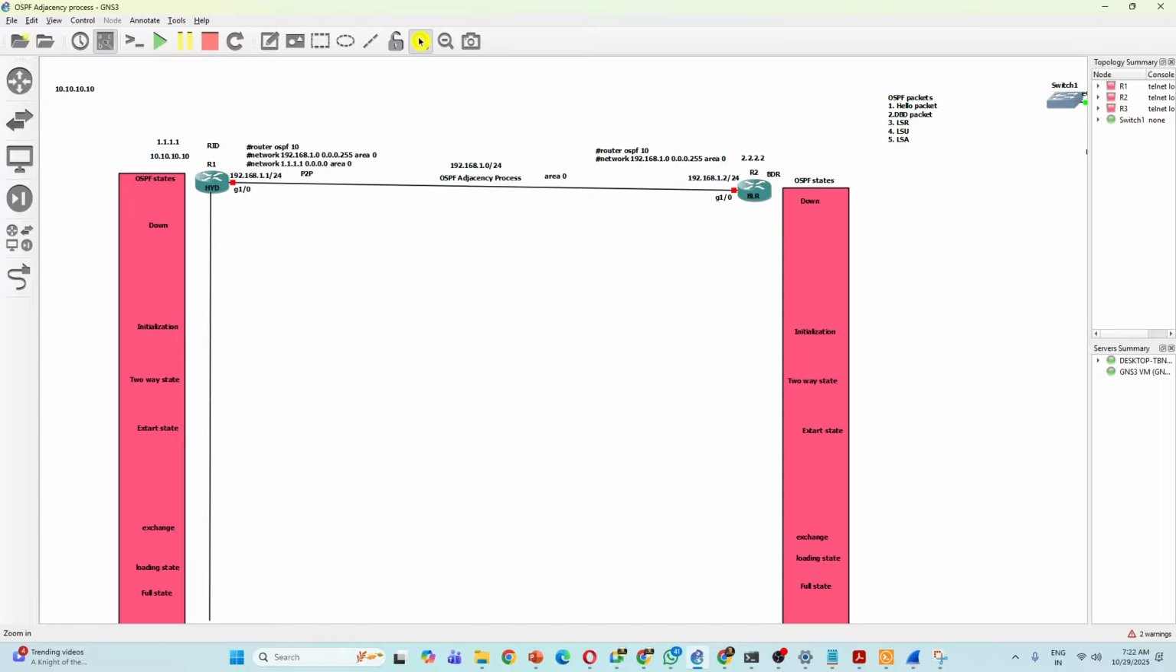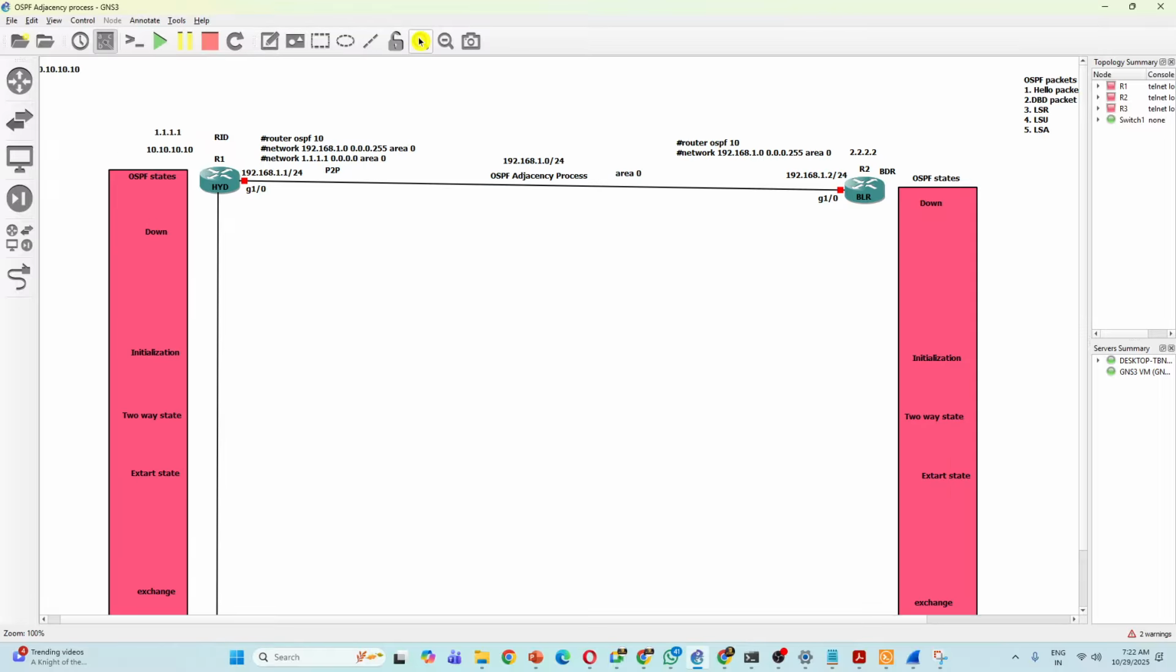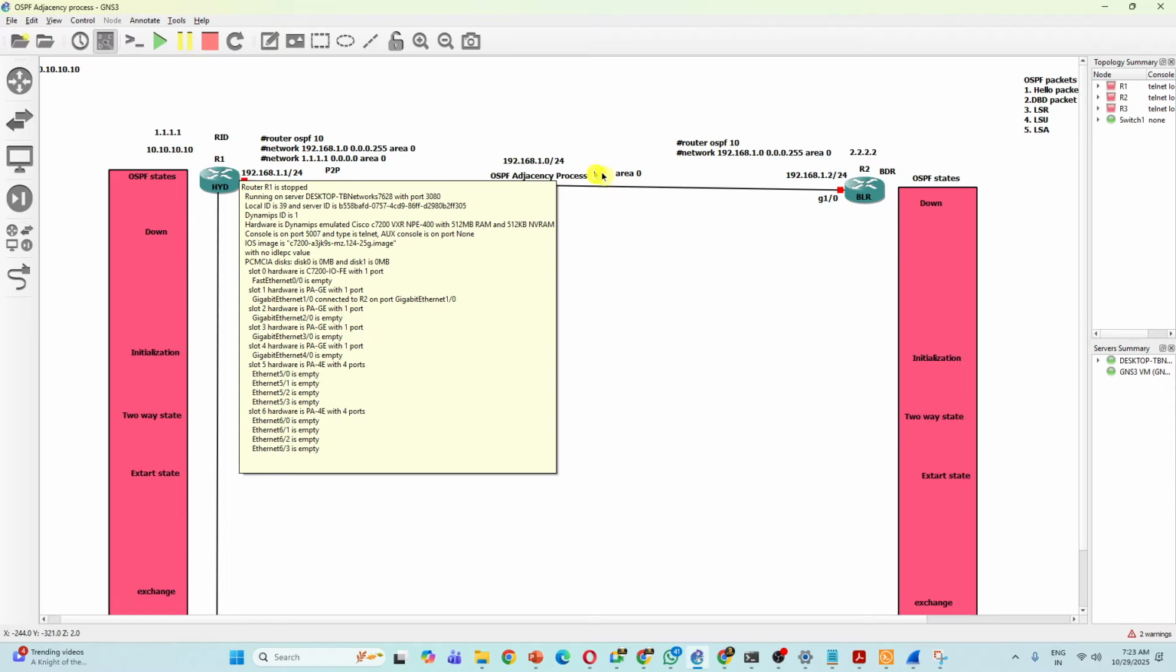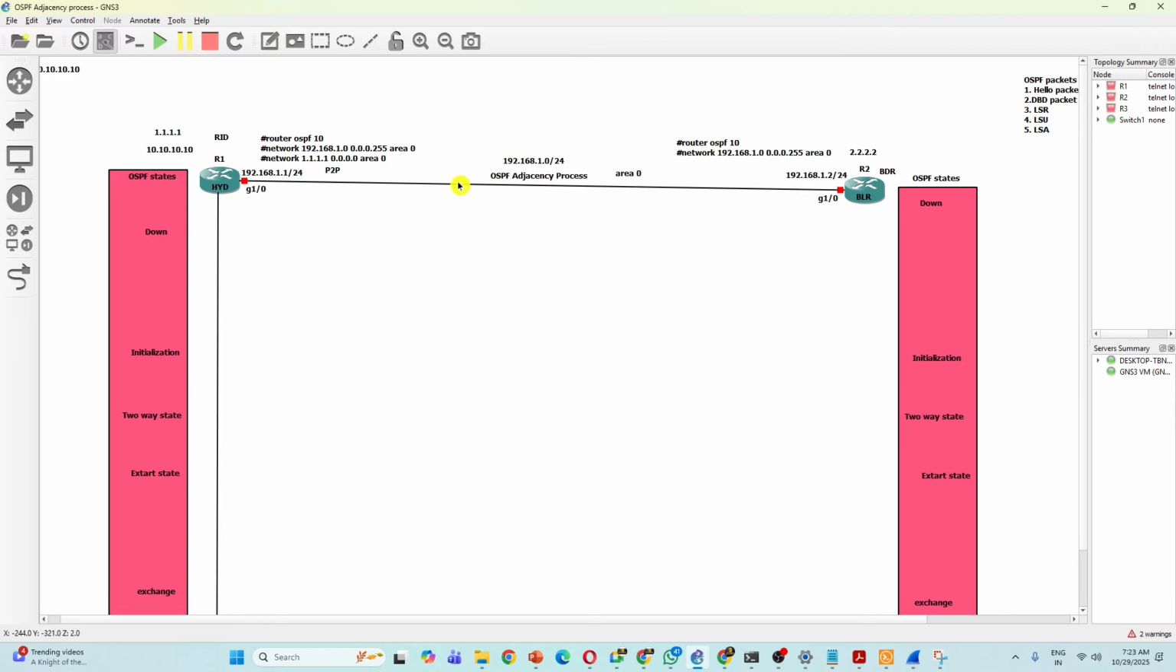Today I am going to discuss the OSPF adjacency process, which is very important. OSPF adjacency means the complete process of how routers discover neighbors, exchange information, and then calculate the routes and put them in the routing table. Ultimately, OSPF is used to learn the routes, right?